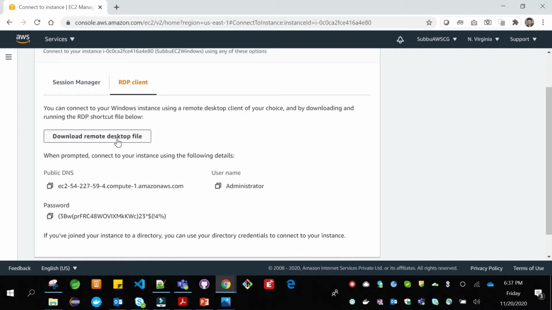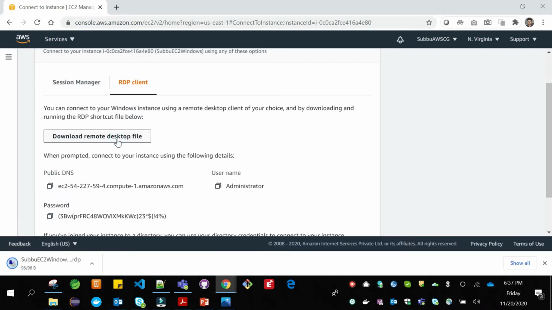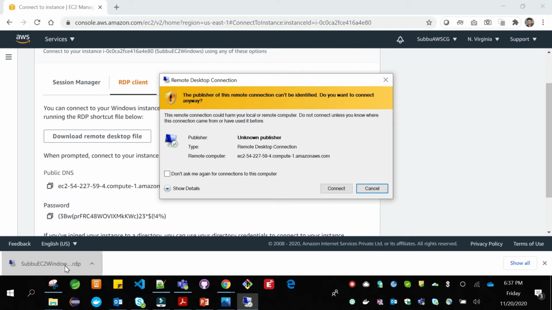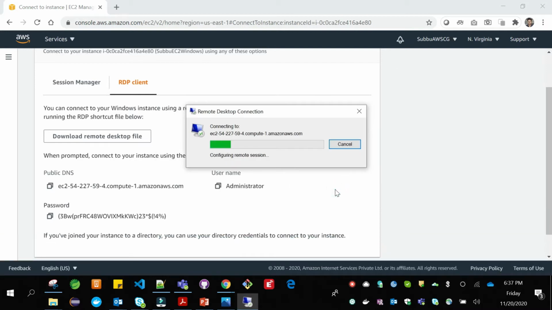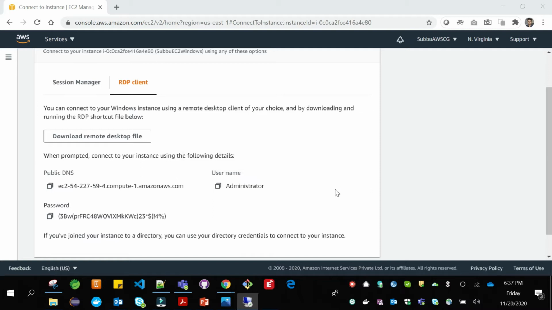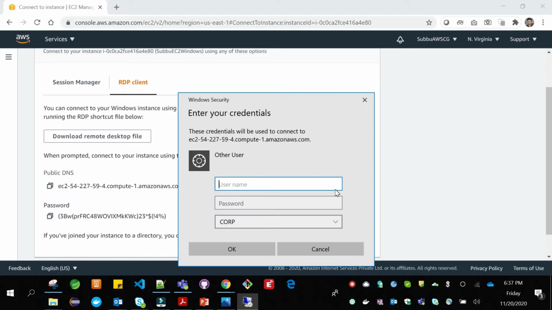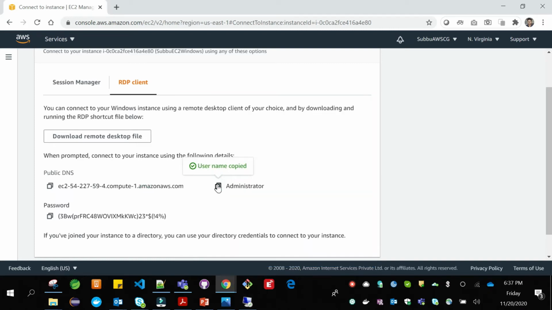Click on this download remote desktop file. It will download an exe file. Click on that. Click on connect. This is the DNS name which has already been taken through this RDP. Now you have to copy the username and password. Copy the username.